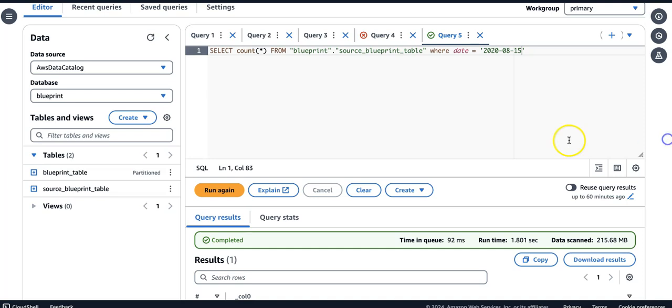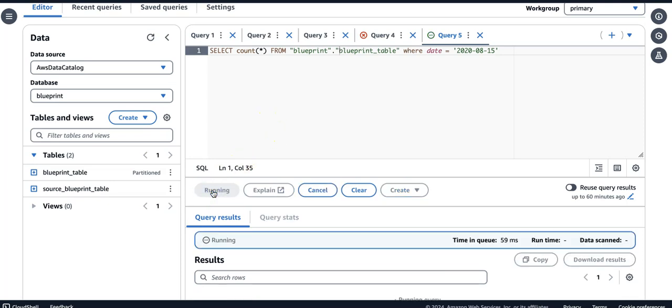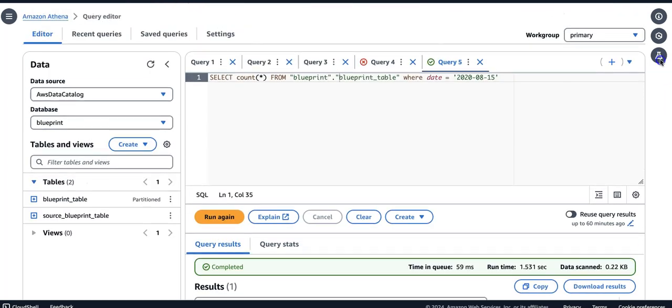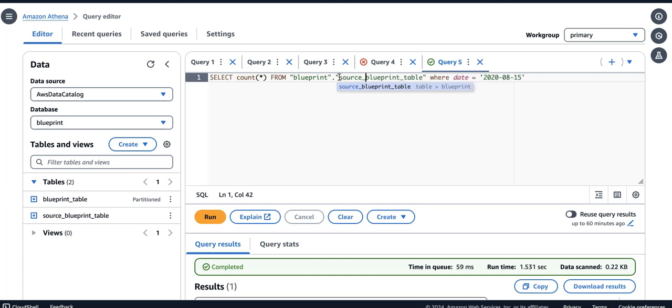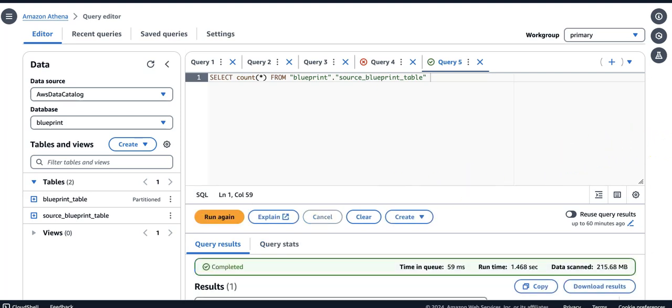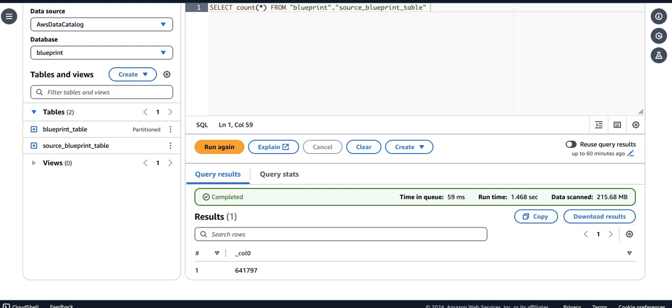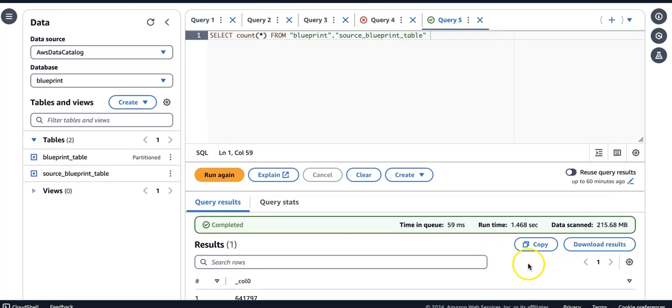Okay, sorry, this one here. We have this source blueprint table, and then here we call it blueprint table, and if I just go and run this one, again, not much of a difference in terms of performance. Because the file size is small, you're not seeing much of a difference in terms of query performance. And here we have just 648 rows, at 1.68 seconds.